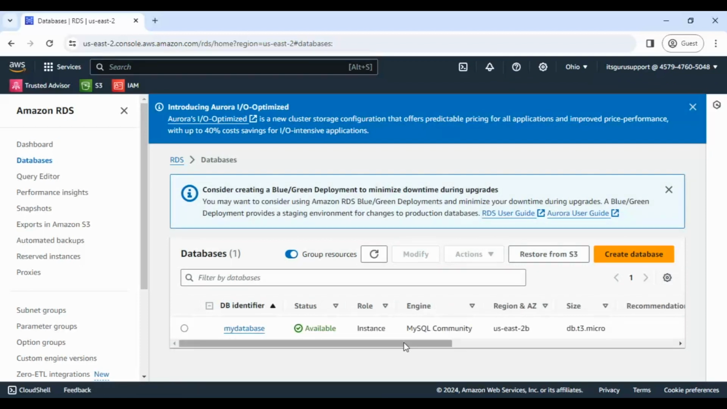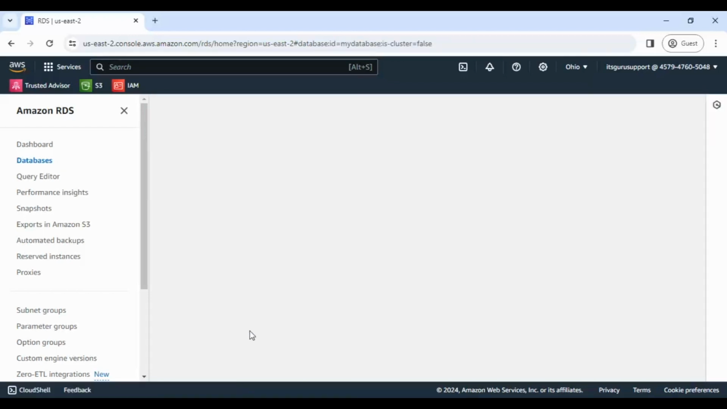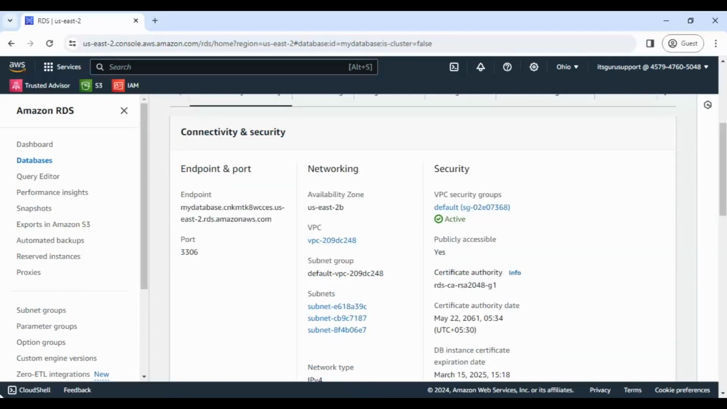First, let's head over to the AWS RDS console and select the database we want to connect to. In the Connectivity and Security tab, copy the endpoint address and the port address.